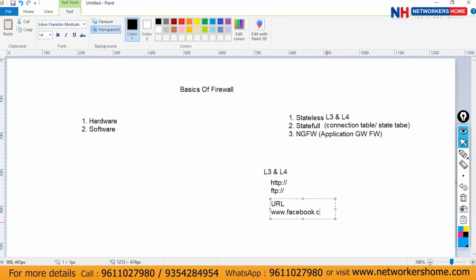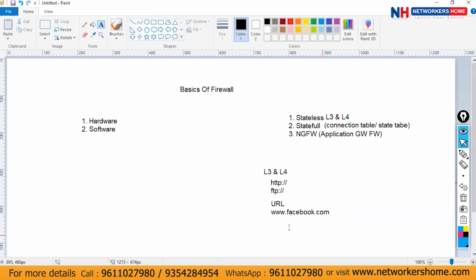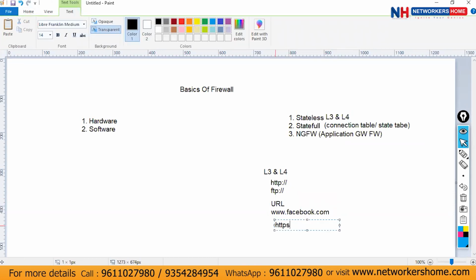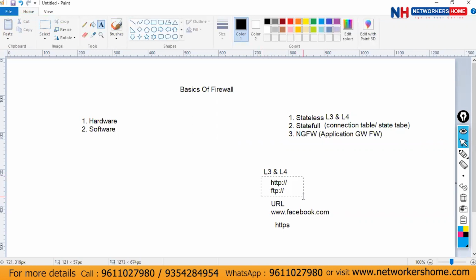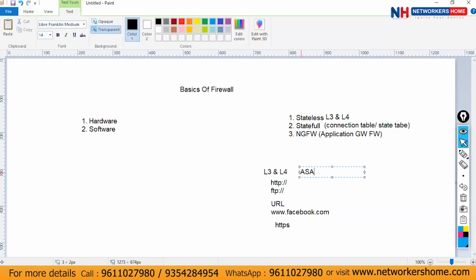I want to filter the website www.facebook.com, right? But you need to know whether your device does the filtering for HTTP or HTTPS also. Most devices will not have visibility to HTTPS encrypted traffic. They'll have visibility only to the clear text traffic, like the ASA firewall. Your ASA firewall does not have visibility to encrypted traffic. So if any HTTPS traffic is passing, that will bypass your firewall.